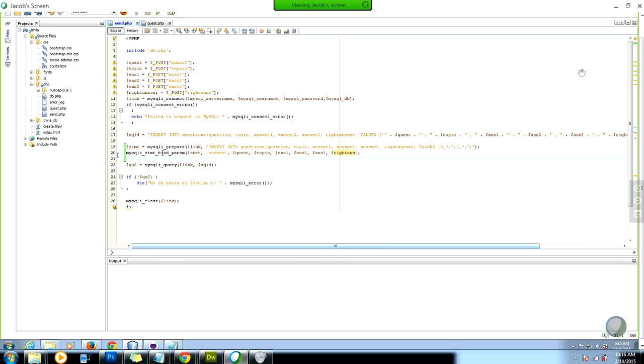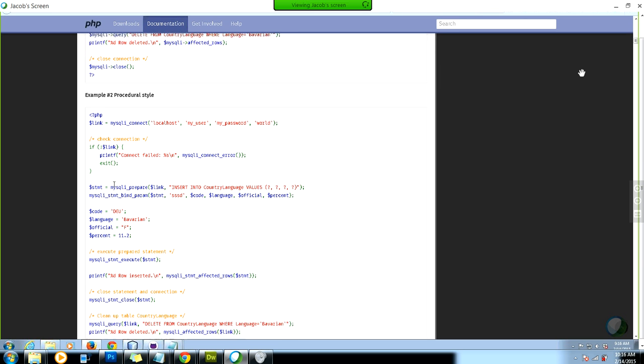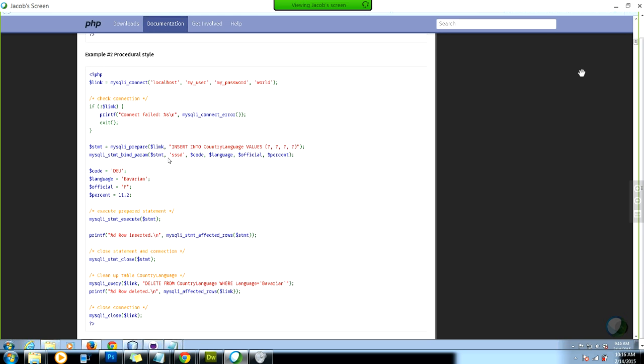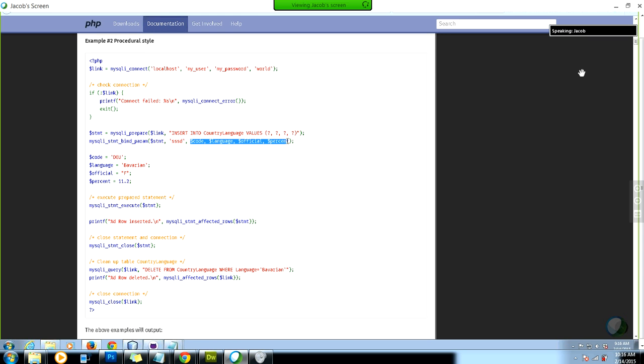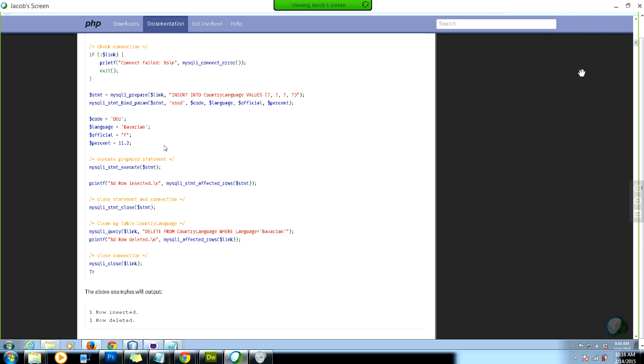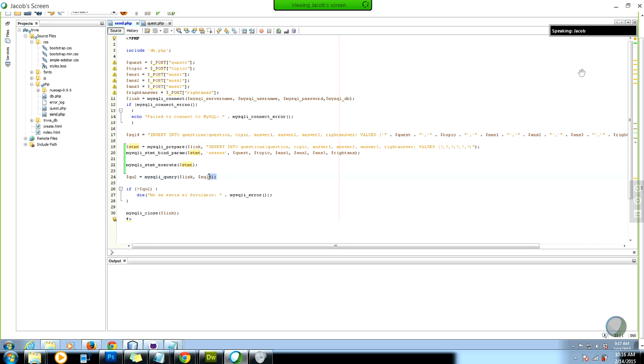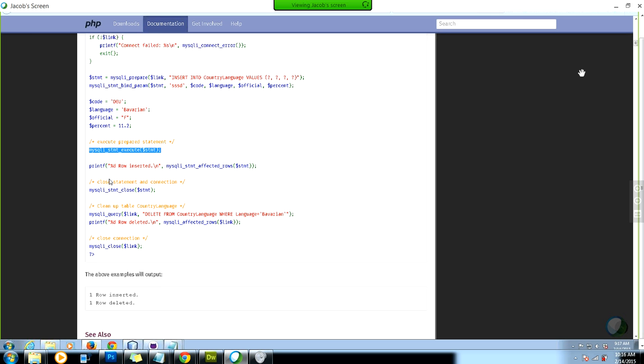Okay, and then to execute our prepared statement, first of all, it looks like you can put variables in there and then set the values of the variables later. That's interesting. What we're doing is fine. Okay.